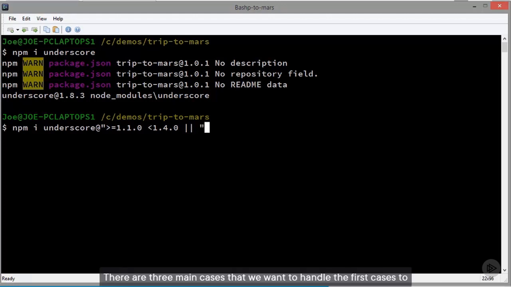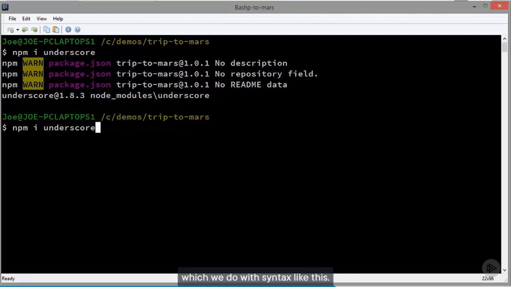There are three main cases we want to handle. The first case is to simply install the latest version of a library, which we do with syntax like this. The second case is to install a very specific version, which we do like this, by adding the version number after the @ sign. Finally, we might want to install the latest in a specific major version. For example, Express is currently on version 4, and if we wanted to install the latest version of Express 3, we could say anything before 4, or 3.x, or just 3, and that would give us the latest version of Express 3. And if we know that Express 3 works, we can trust the authors of the library that they won't break any functionality in any version of Express 3.